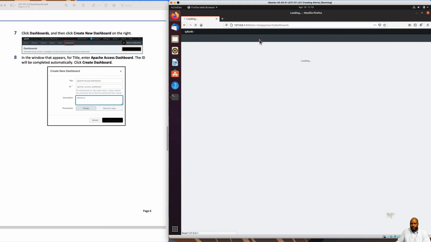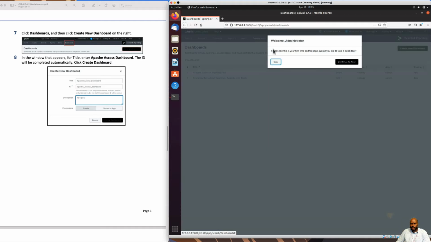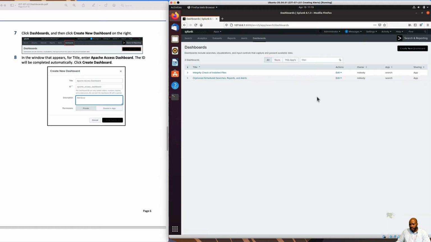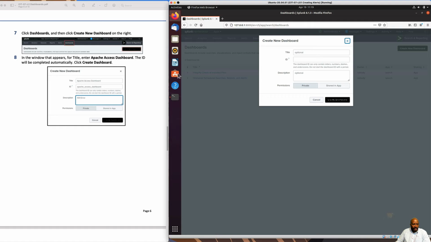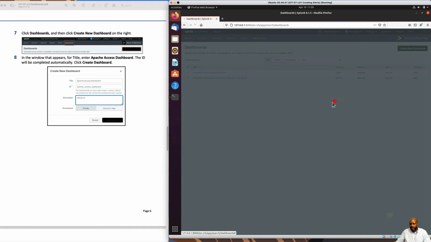Okay, great. So now I'm going to go into dashboards under the menu options here. We're going to create dashboards. So I select dashboards and it looks like I'm new. So I'm going to skip this tour because this is my fresh install, and I'm going to create a new dashboard. And in step 8, it says type in Apache Access Dashboard. So let's do that now. And in the ID, it basically picked whatever I typed in the title, lowercased it, and put some underscores in there. And I create the dashboard.